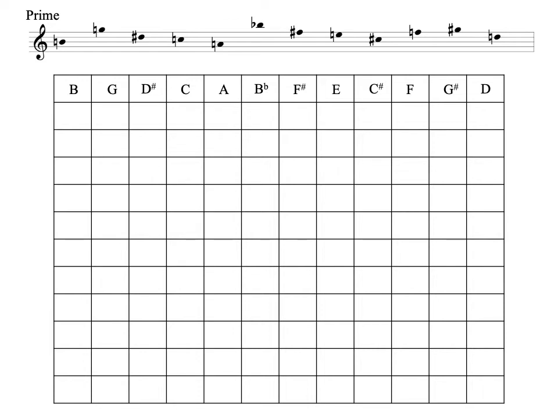So since the prime row in the box goes from B to G, you can think of that as up a minor sixth or down a major third. What we're going to do in our inversion row is we're going to go the other way. We're going to go up a major third or down a minor sixth from B, and we're going to get D sharp. And then we're going to fill in the whole inversion row by doing that.